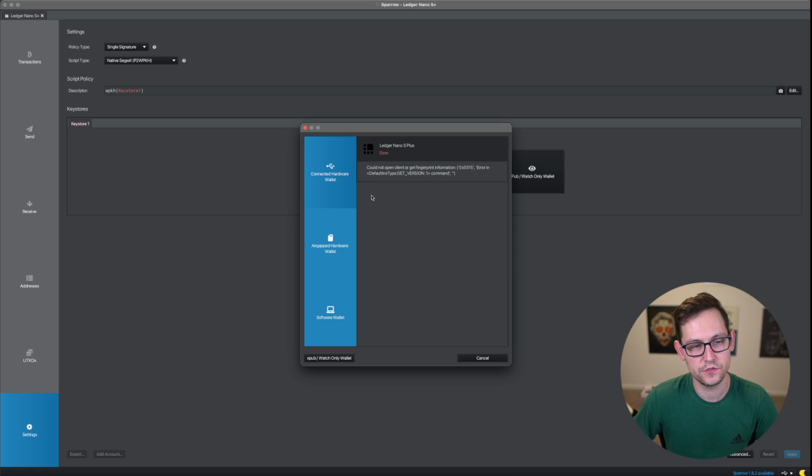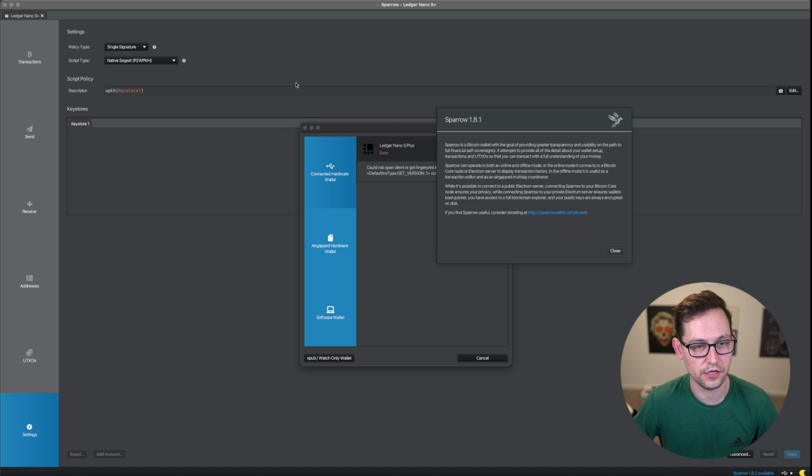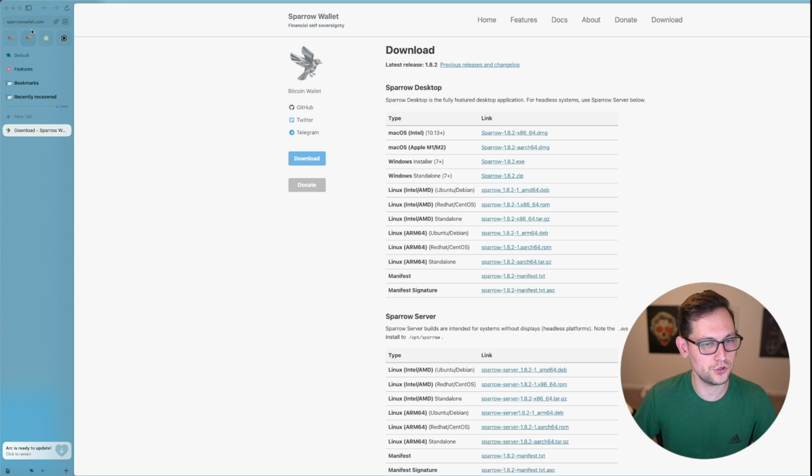I'll click on Scan. So immediately when I click that, I'm getting this error and I have no idea what this error means. So I'm going to go ahead and click on Sparrow and I'm going to click on About Sparrow and I'll see that I'm running Sparrow 1.8.1. And if we head over to sparrowwallet.com, we'll see that there is a 1.8.2 Sparrow Wallet release out there. So I'm going to go ahead and update to 1.8.2.